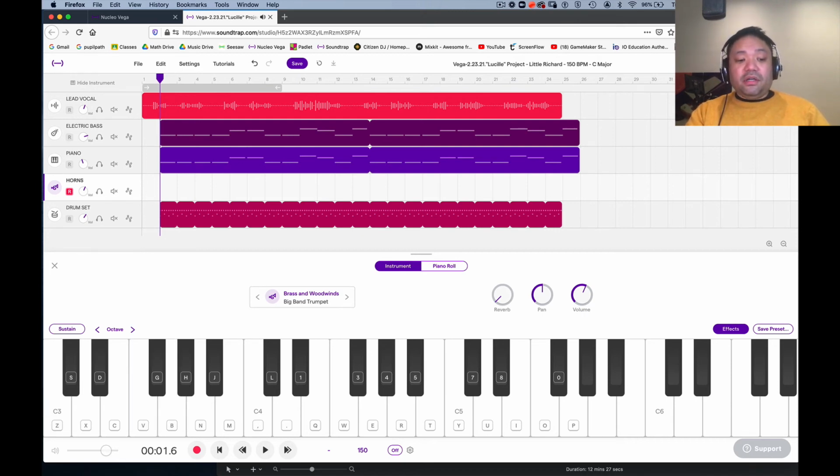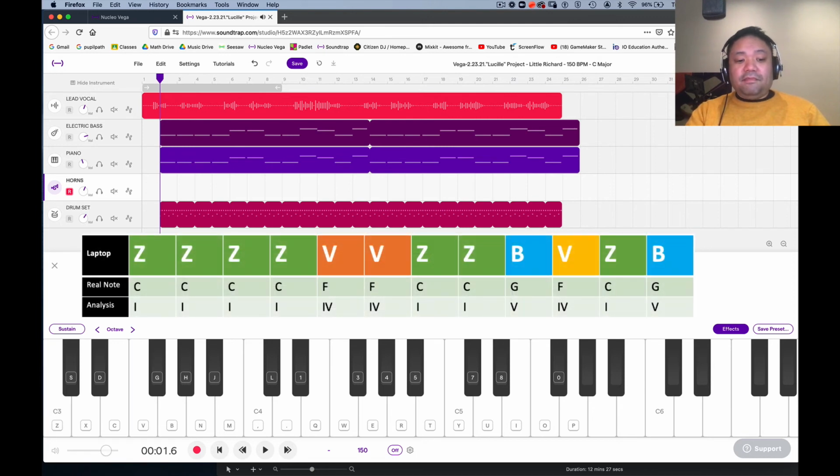We're still going to be using the notes Z, V, and B, and I have the chart here to tell you the real notes for that. But the difference is rather than holding everything for 4 beats, so rather than going Z, 2, 3, 4, Z, 2, 3, 4, Z, 2, 3, 4, Z, 2, 3, 4, V, 2, 3, 4, V, 2, 3, 4, C, 2, 3, 4, Z, 2, 3, 4.